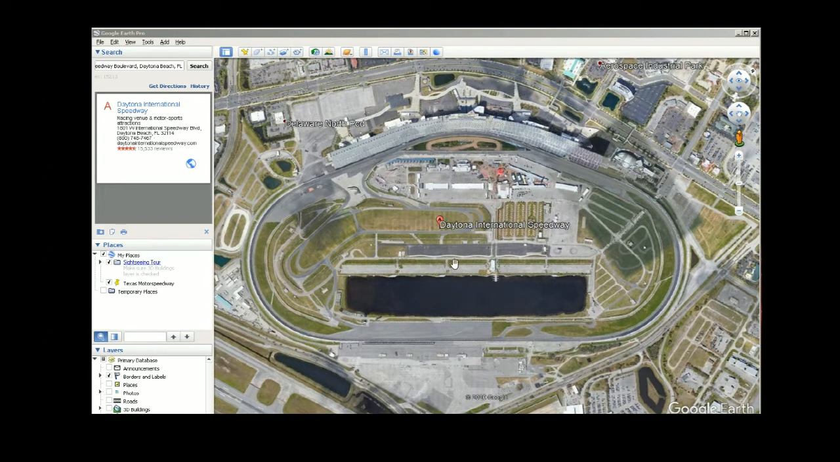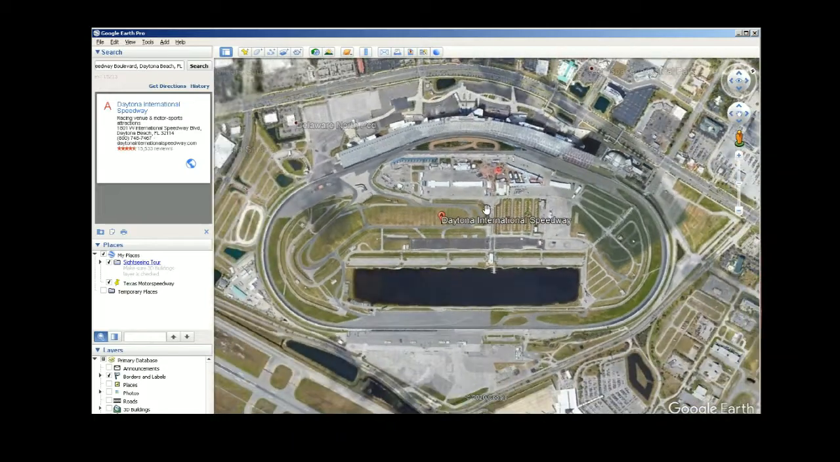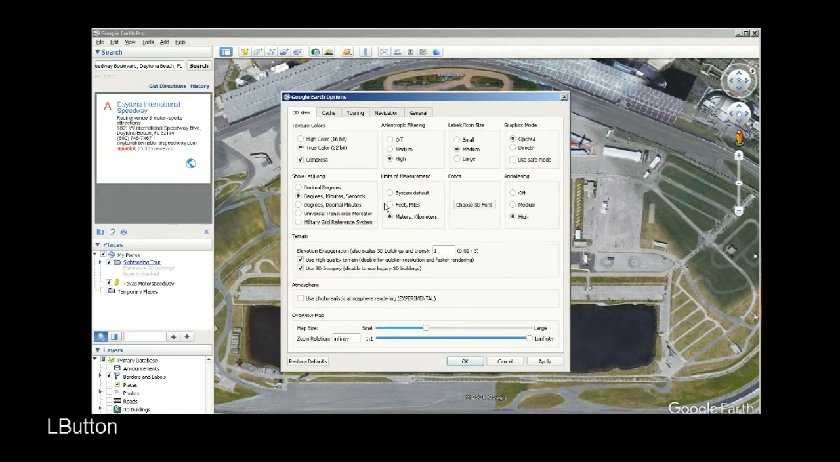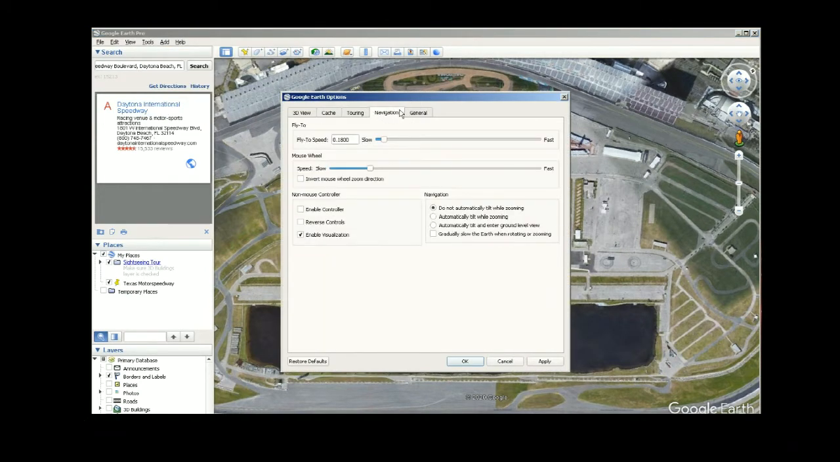A couple issues popped up during recent streams. Using Google Earth Pro desktop version, zooming in and out can cause the tilting and panning to get skewed. So I want to show that setting in here just to make sure that's covered in a video. It'd be under Tools, Options. Go to the Navigation tab at the top, and yours will probably be set to one of these two. Set that under Navigation to do not automatically tilt while zooming.